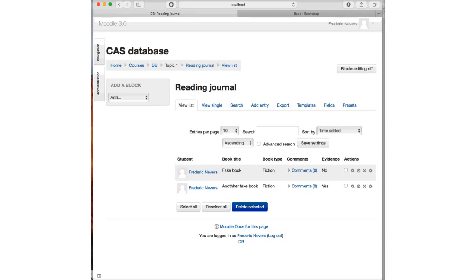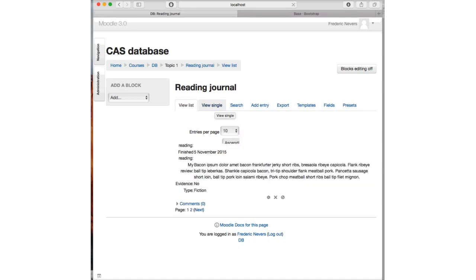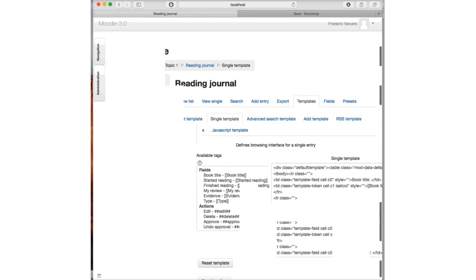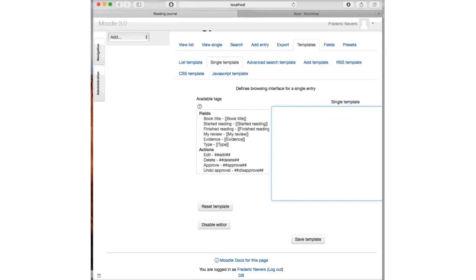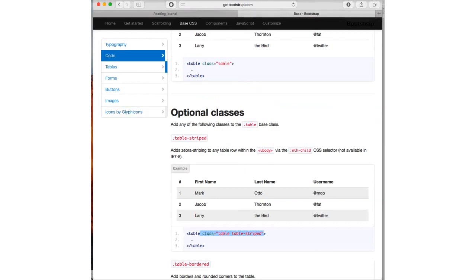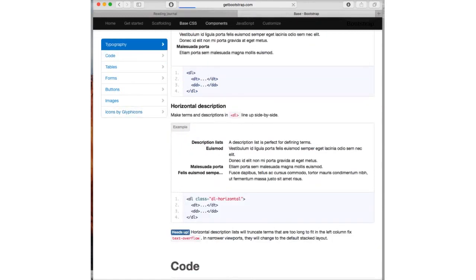if you follow along with the downloads. Now what we're going to do is go to the single view as well and add some things to it. Okay, so we're going to change that a little bit real quick. I'm going to go into the templates, a single template, and actually I'm going to delete. I'm going to go to my base Bootstrap, and go to components.